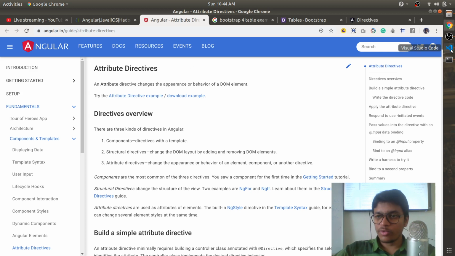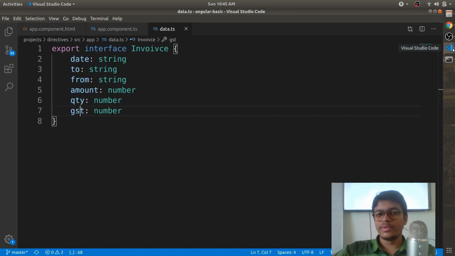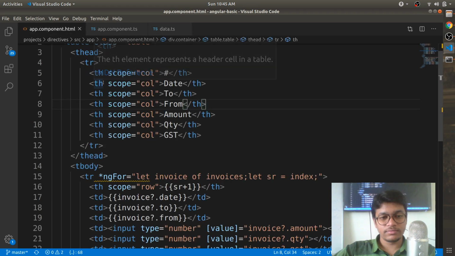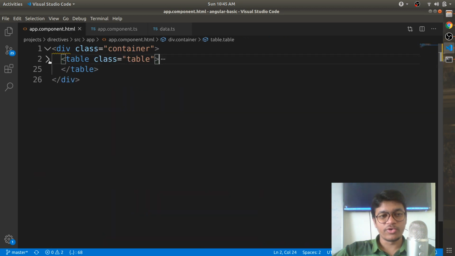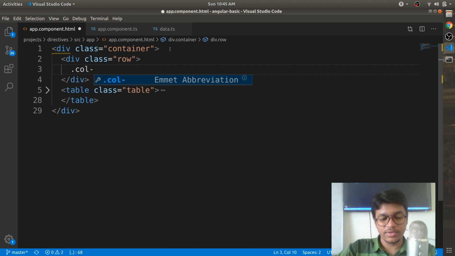One more quick modification I would like to do. At the beginning, this much is the code for the table. Right, this much is the code for the table. Let me have one row, dot col-md-12.